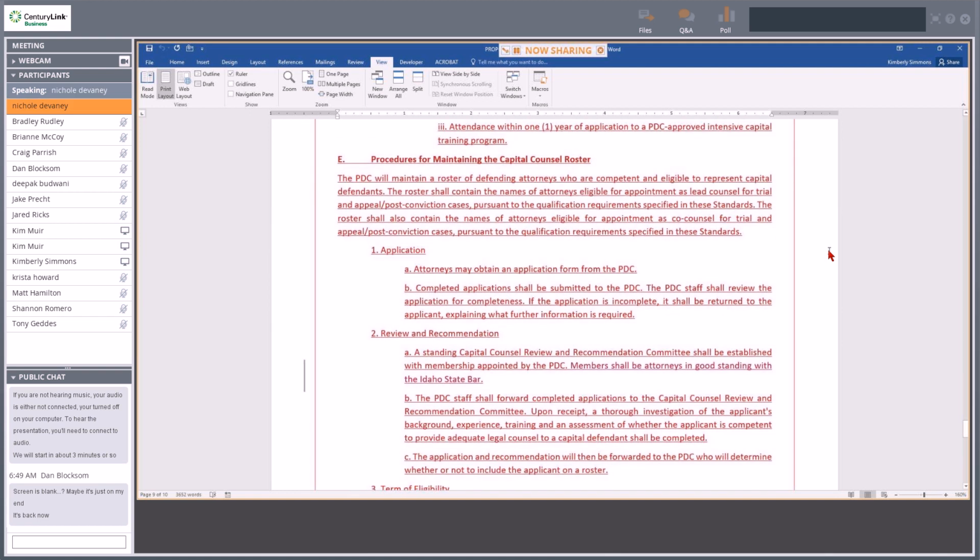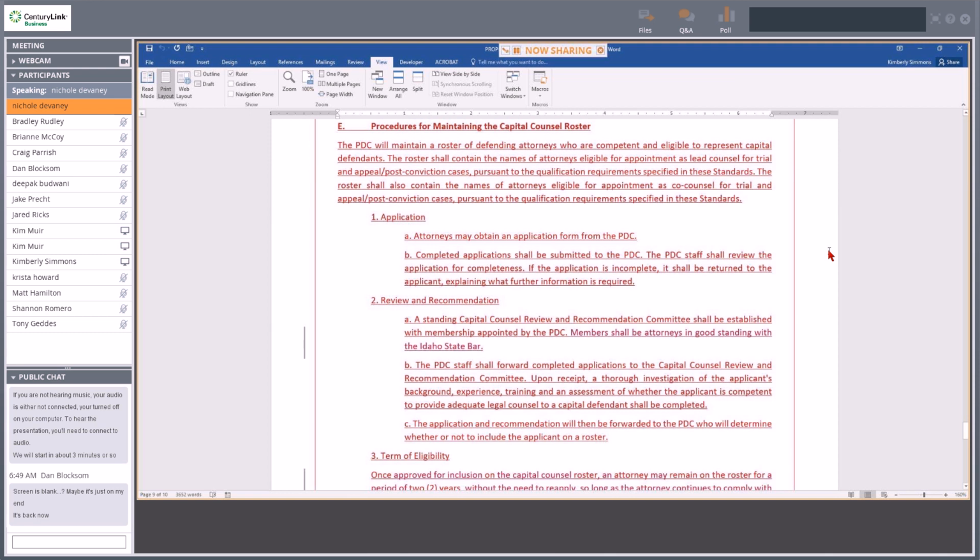Finally, the procedures for maintaining the capital counsel roster. This is more directed towards the commission and how we'll maintain the roster. I think we have all agreed, the commission as well as the staff, that this section needs a little bit of work. And so, in as much as we're open to comments on all of the standards as a whole and all of the rules we're proposing, we are looking for some additional comment on this section as well.